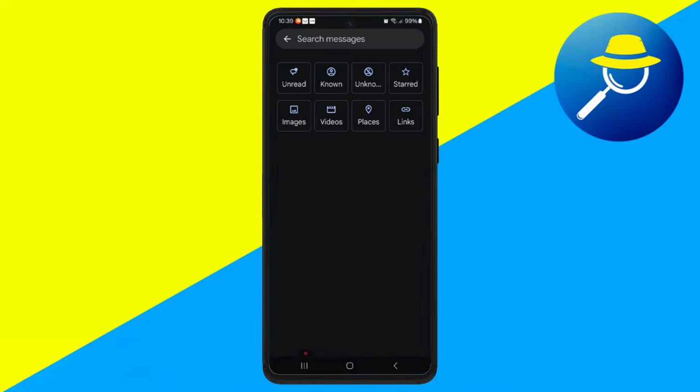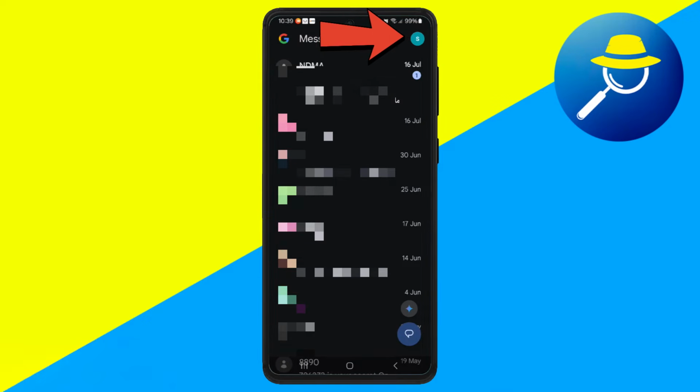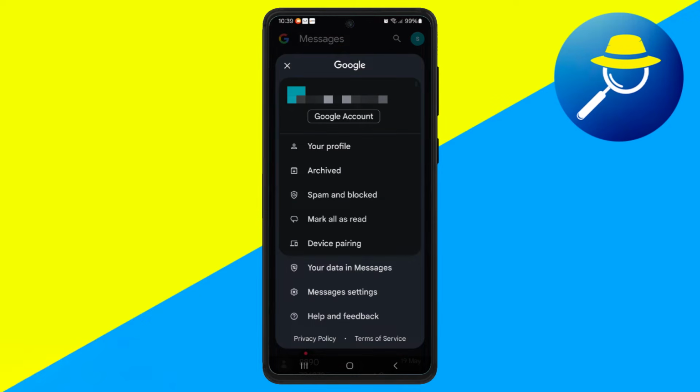At the top right, you'll find your profile icon. Tap it to access your Google account, manage device pairing, or check data settings. This gives you full control over your messaging preferences and account details.